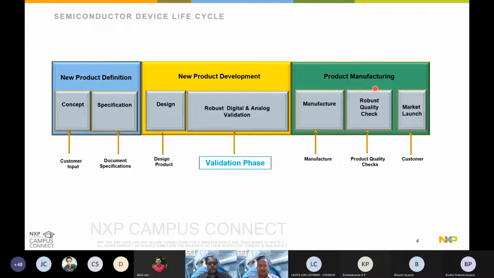This is the manufacturing phase, basically volume manufacturing, and it has a lot of stages, including product qualification and also yield analysis. And then we have quality checks, which keep the reputation of our company NXP, and then finally the product launch. So this is a very long cycle, but each block has its own phase, and this is where the validation comes in right before manufacturing.